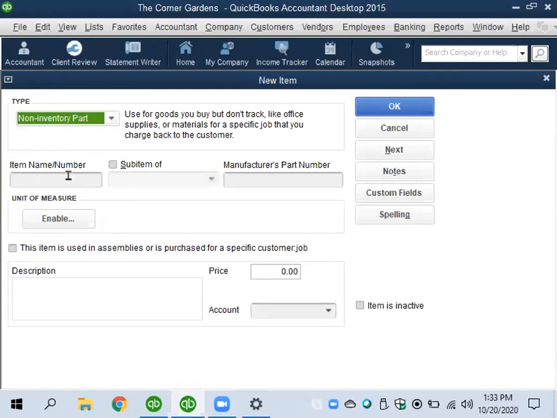And this is going to be pick your own strawberries, pick your own apples. So item name, put in PYO apples. And then in the description box, not everybody knows what PYO stands for. And remember, that's what the customer is going to see. Spell out pick your own apples.